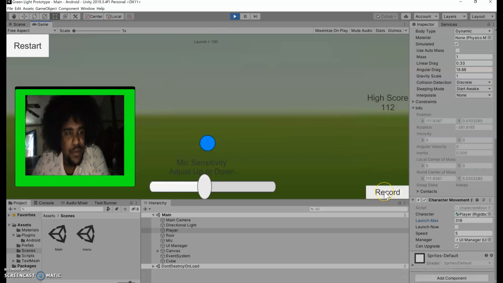This record only works on the phone. Restart to restart the scene. Just have a few more things to add in, but I'll get started on that during the alpha. So thank you.